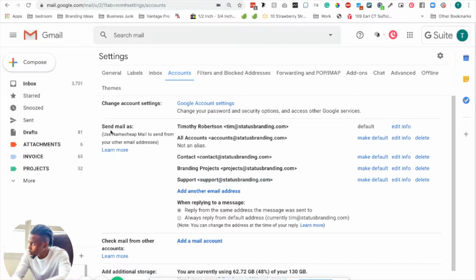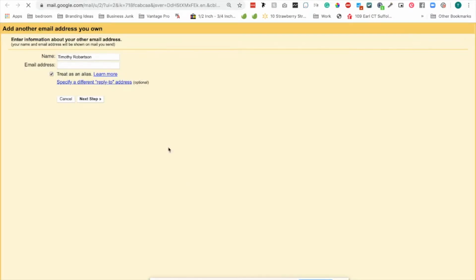And what I'm going to show you is how to set up different aliases too. If you read this message, when replying to a message, reply from the same address the message was sent to. That's what you want clicked already. This means when someone emails support at statusbranding.com, I want to respond under that alias, and you can only do that if you set up this section, which is beautiful and no one really knows about. So I'm going to go to add another email.